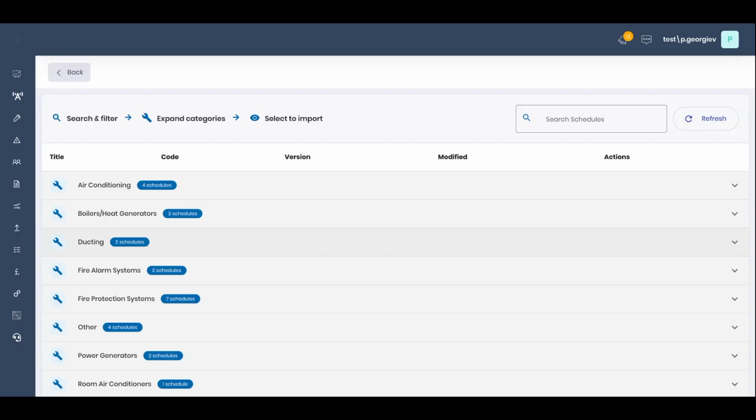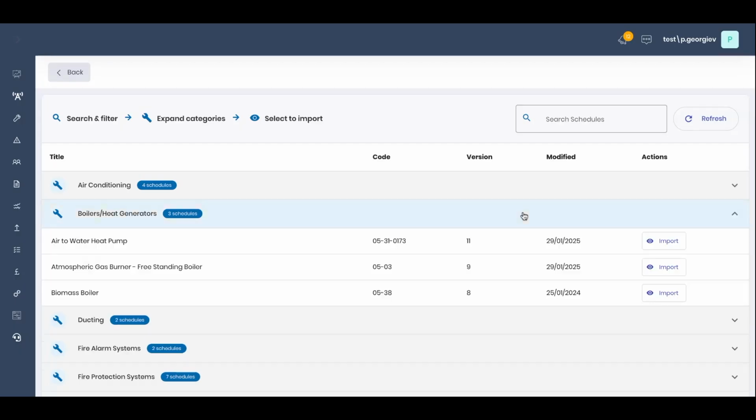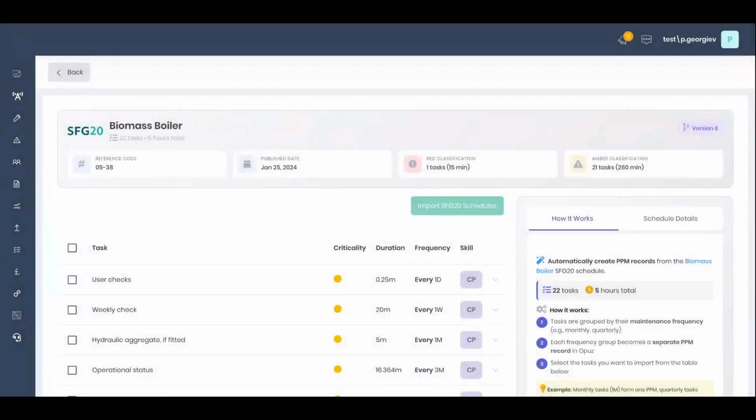In today's example, we're going to locate the biomass boiler schedule. This will be within the boilers category. To view that schedule, we can just click on the Import button on the right. The following screen will show us the full details of the selected schedule.